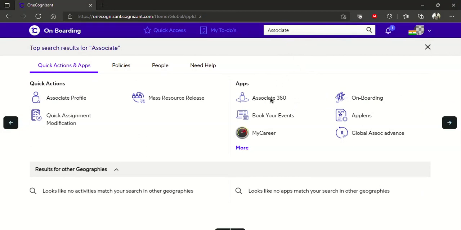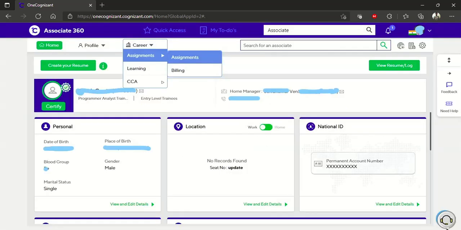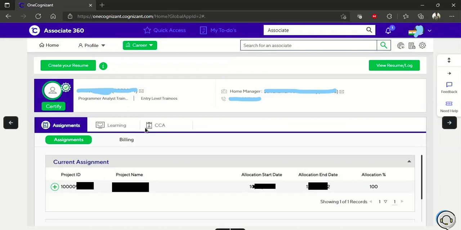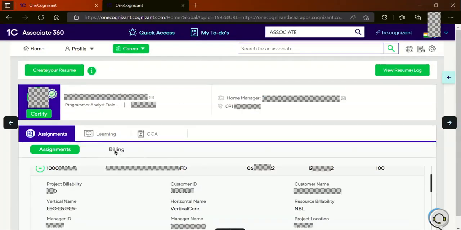You have to just click on that associate 360 option, then you will be redirected to this page. Here you have to go to career, then assignment, then again assignment, then you have to click on this assignment option, then this page will open, okay? Here your current assignment will be mentioned. From here you can find your project ID and project name, okay? If you click on this project ID, then you will get the details of this particular project, okay?